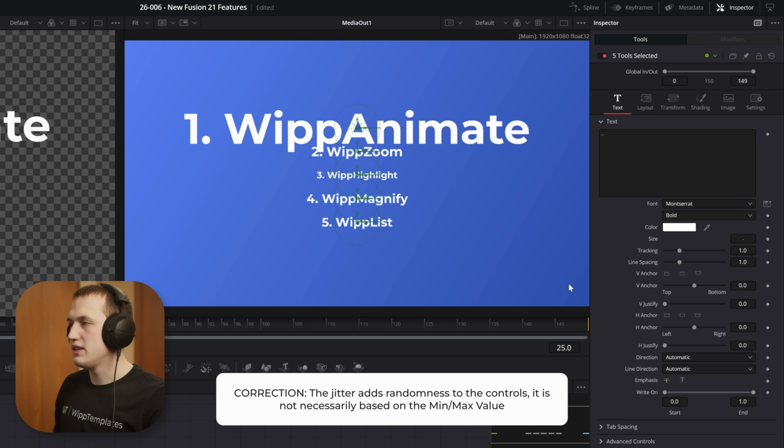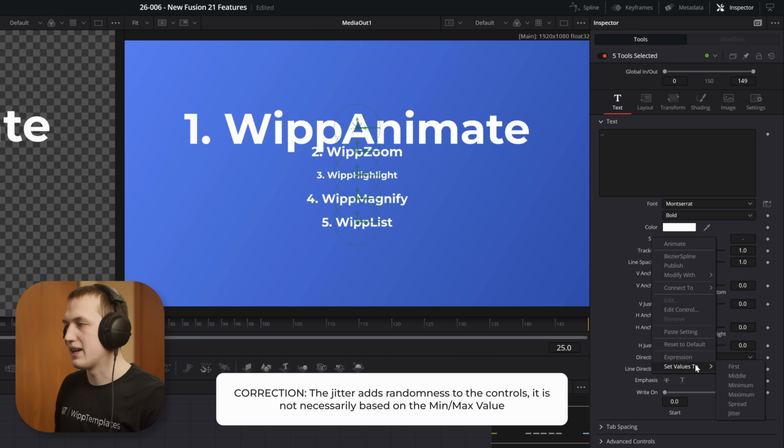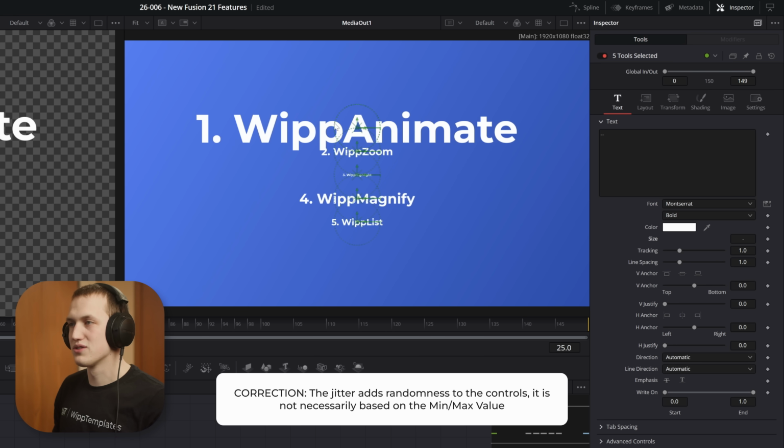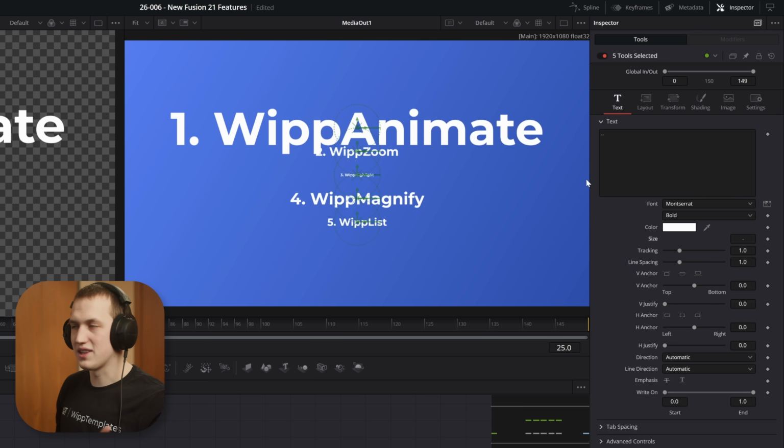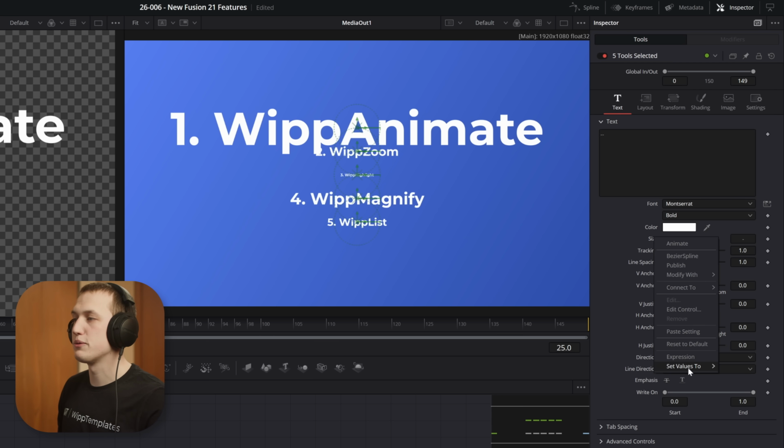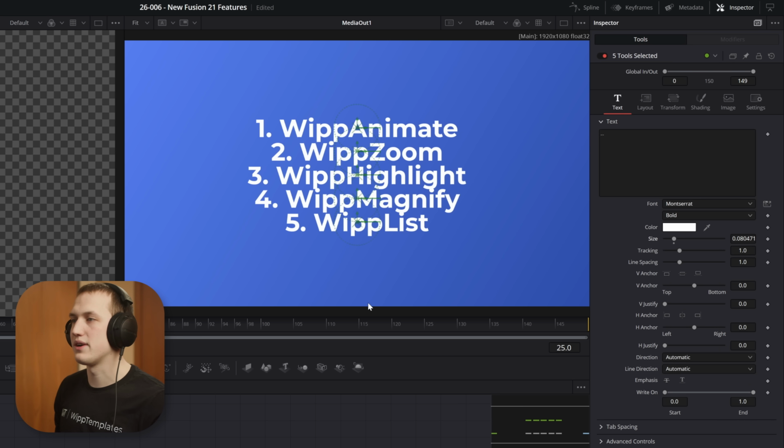And if I select all of these, right click on the size, come down to set values to, we have a jitter option. It's going to pick a random value between the maximum and the minimum, and then set that to all of the size controls, so we just have something different. So that's pretty cool, but doesn't really look good for a list. So let's look at the last one that we have. Right click on the size, come down to set values to, and we can use middle, so that way it gets an average of all of these, and that way they're the same size.